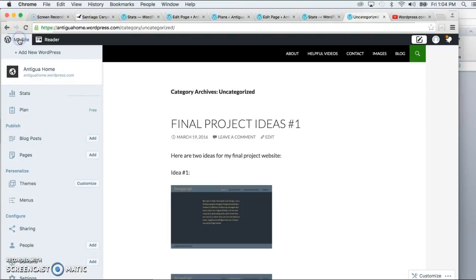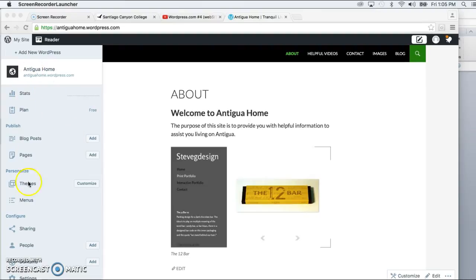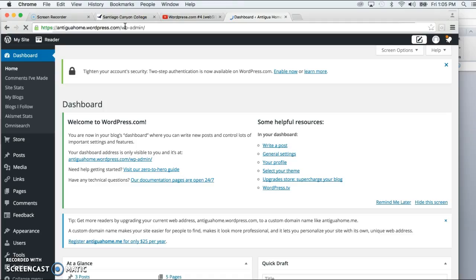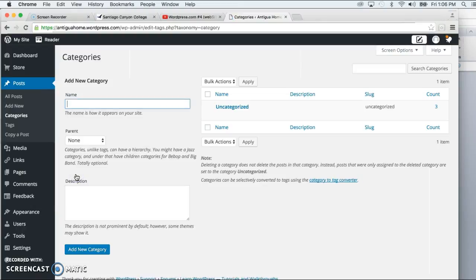So you want to get back to the dashboard. You want to go into... Actually, when you just hit the edit button, sometimes the choices here aren't as extensive as when you do actually go up here and put in the admin. So this is what I want to go to, and here we're going to go to posts, and we're going to go to categories, and then add new category.